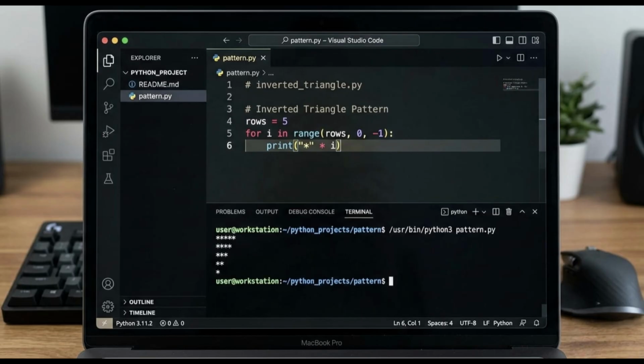Hey everyone! Today, we're going to look at a really cool, short Python program that prints an inverted right-angled triangle of stars. If you're new to programming, don't worry, loops and ranges can feel a bit tricky at first, but we are going to break this down line by line so you can see exactly how it works.